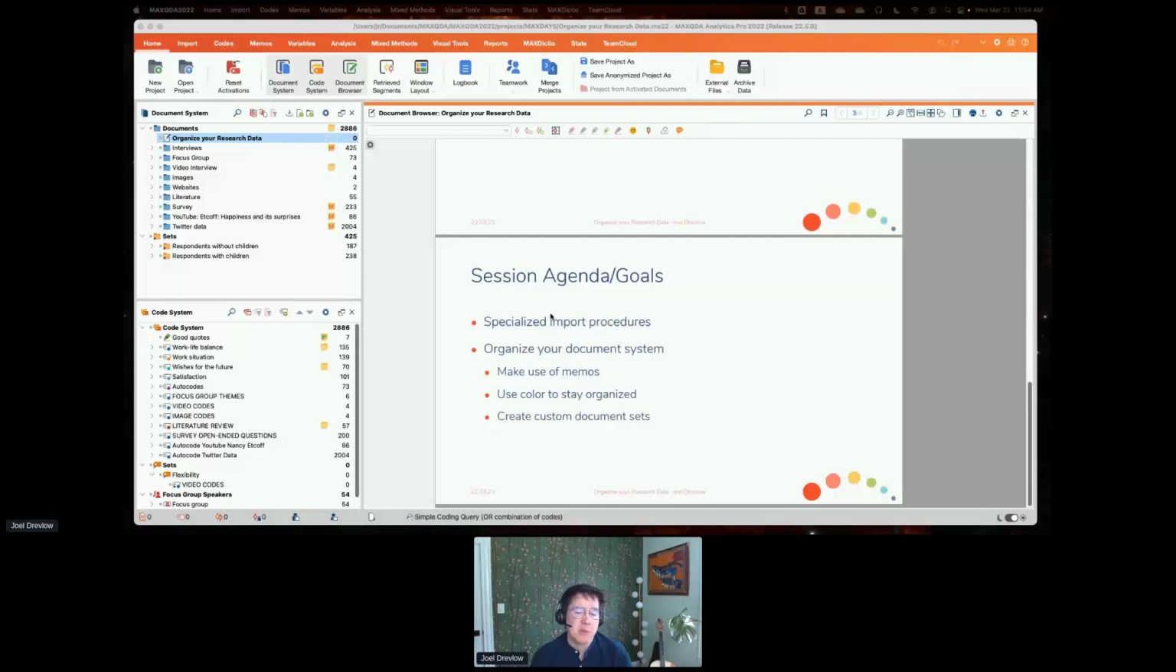So the specific pieces we'll look at are memos. Where can you use memos to stay organized, to sort of capture some of that metadata in your project? We'll look at document colors. So how can you color code things either for organizational purposes or actually for sort of analytical purposes, if you actually establish a criteria for what colors mean. We'll talk about custom document sets as well, which can be a great way to do some exploratory analysis as you get started with your project.